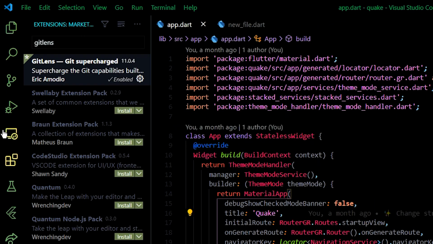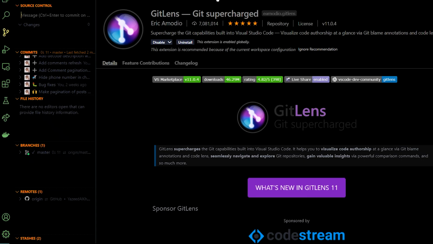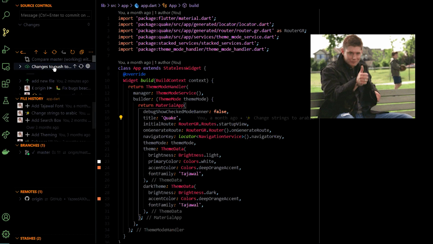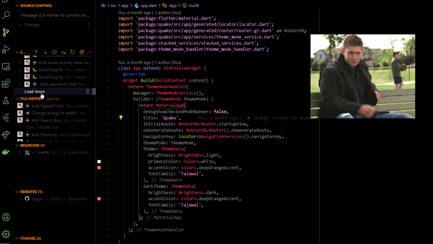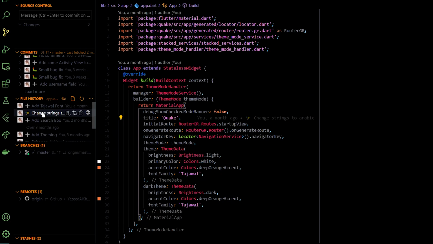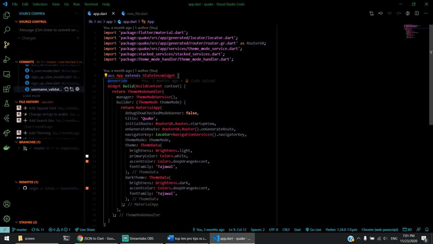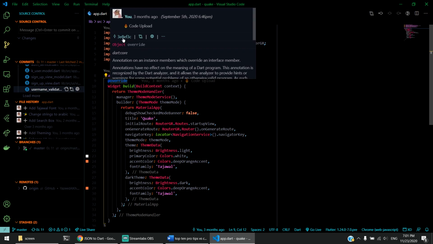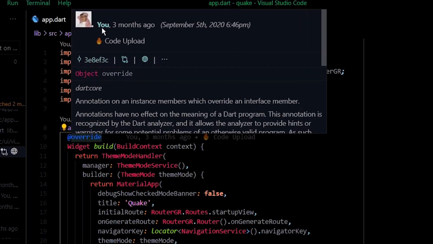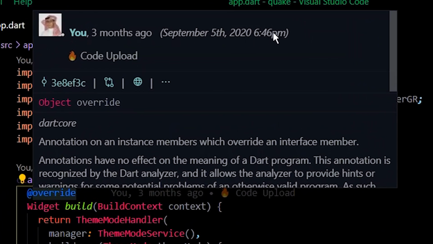It makes traversing the Git tree super easy and dealing with stashes and tags, also your remote repositories, become a lot easier. But it does not stop at this tab here. It also annotates all of your code with information about Git. If we go to a file and hover over a piece of code, it will tell us exactly who wrote that code, when they wrote it, and its commit ID.